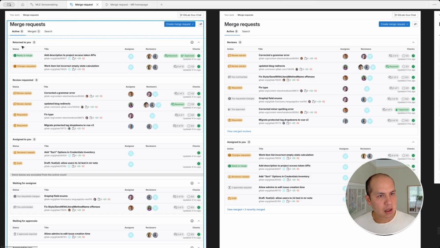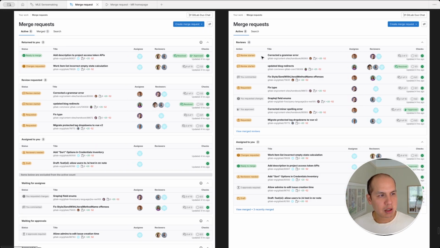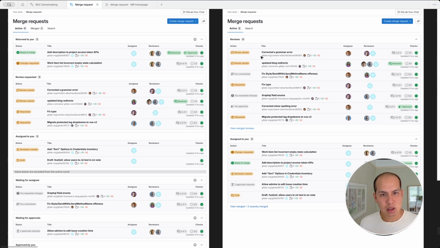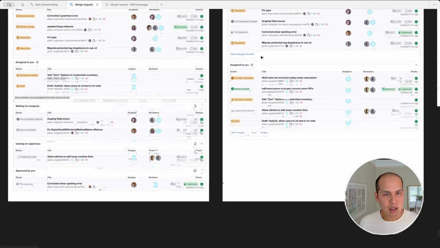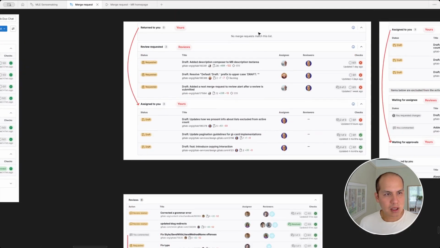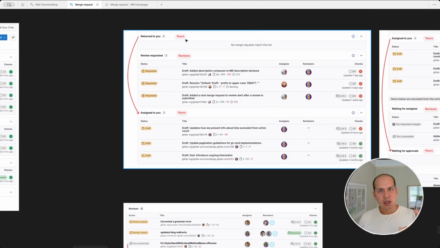Same thing with the current homepage: we try to represent both workflows, assigned to you and reviews, all in one. By doing so, we need to make some opinionated decisions about which list we prioritize over another. As a result, what has been created is the sandwich effect. What that means is that we stack them. We believe that something that's returned to you is more important than review requested or assigned to you, so we move that to the top.